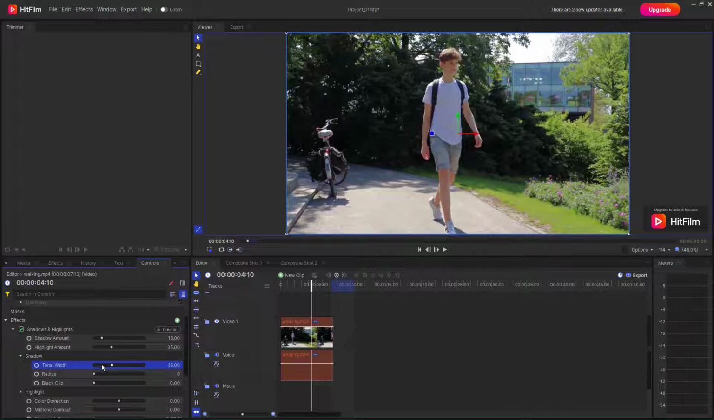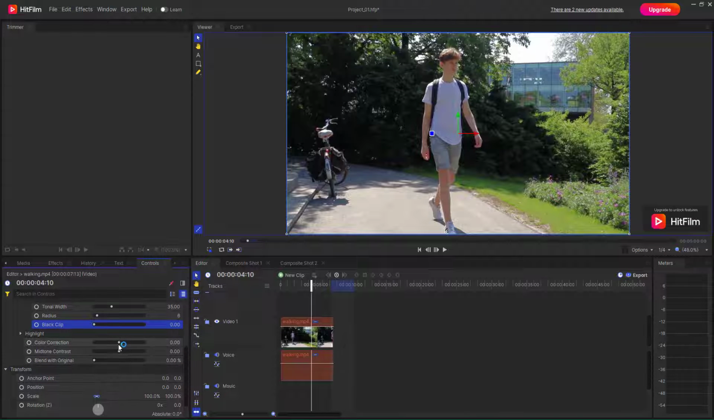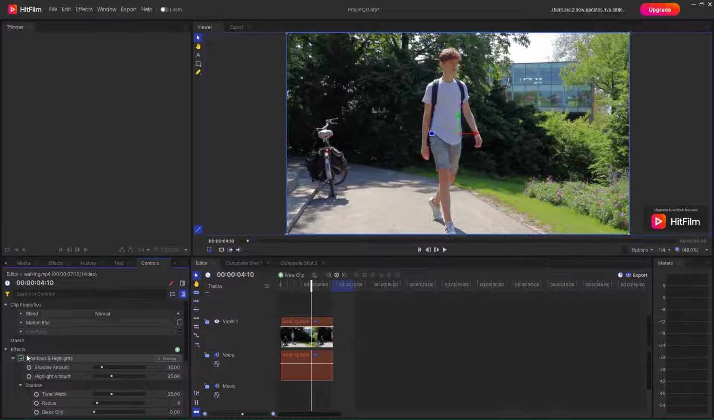You can change the width of the shadow right here, change the radius as well, and change the black clip, as you can see, to select more. You can do the same over here on the highlights as well. You can go with the midtones and blend with the original as well to get the original effect just like this, and that is what you have.